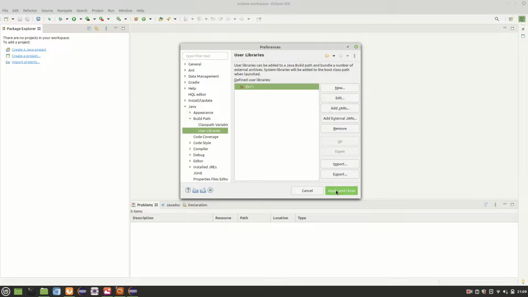Okay, but we are not done yet. The problem is the user library has been created, but it's empty right now. We need to add the jar files. Remember in step 1 we extracted the folder, inside the lib folder, I just showed you. We have those 8 jar files. What we have to do is add these jar files into this user library. I'll add all the jars. I'll click on Add External JARs.